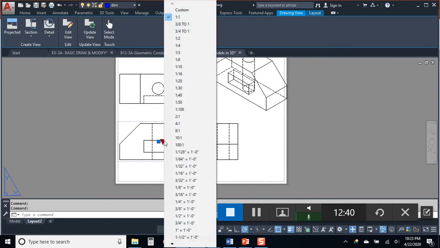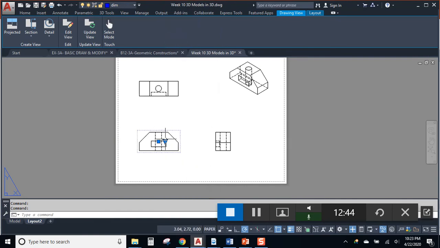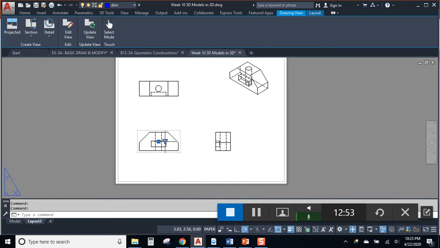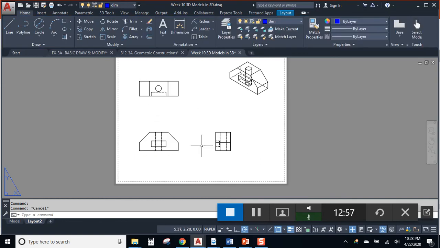Okay, so we can run through any of the scales until you find one that's comfortable. You don't want it too big, don't want it too small either. AutoCAD does a pretty decent job of picking a scale for you when it brings it in, but you can always change it if you're not happy with it after you put it on the sheet.